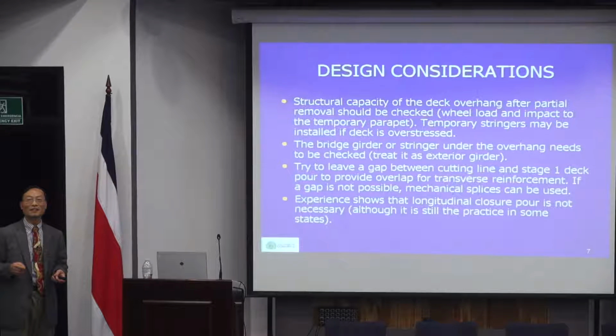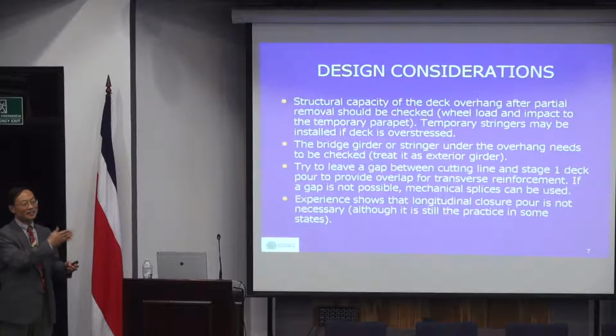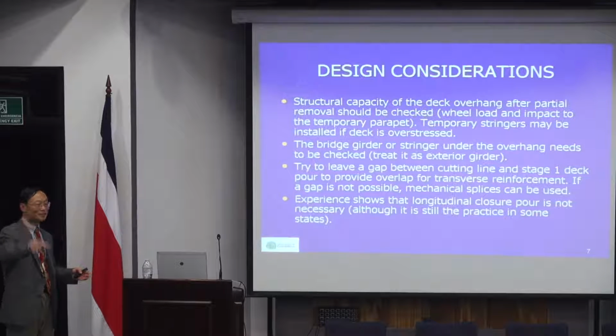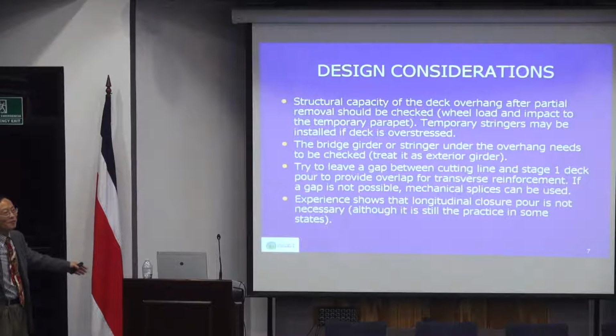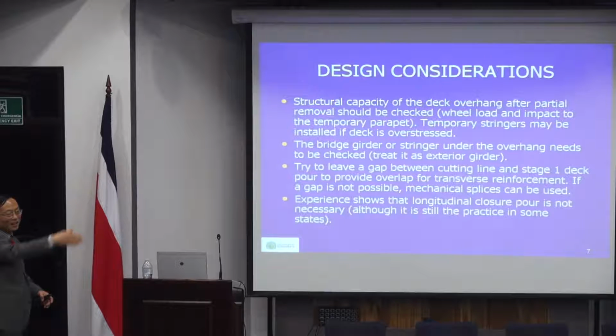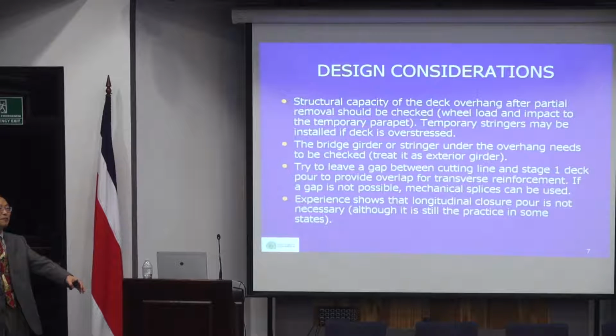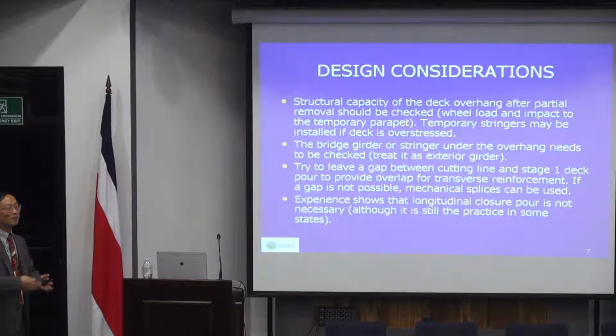The real thing, a lot of people may forget to check: originally you have multiple girders, and when the truck comes here, a lot of girders will share the load. If you cut the deck, when the truck comes there, the other girders will not be able to share any load. So you have a much larger live load on what was originally an interior girder, which now becomes an exterior girder. Depending on how much overhang you have, that may create a situation, so you have to check that part.